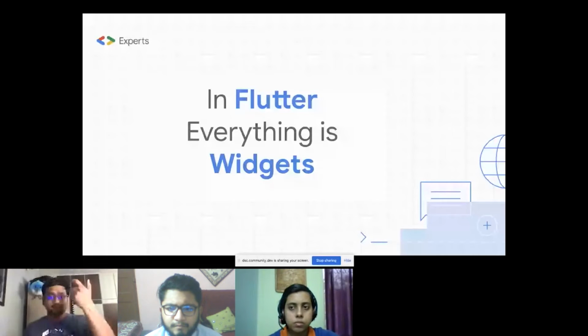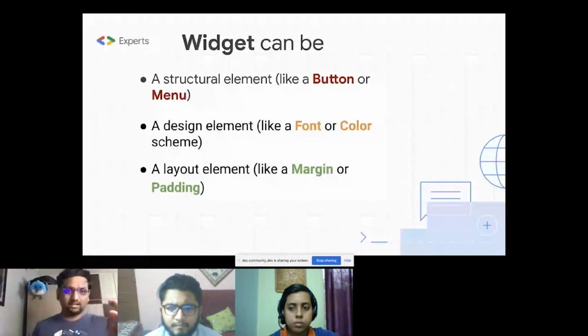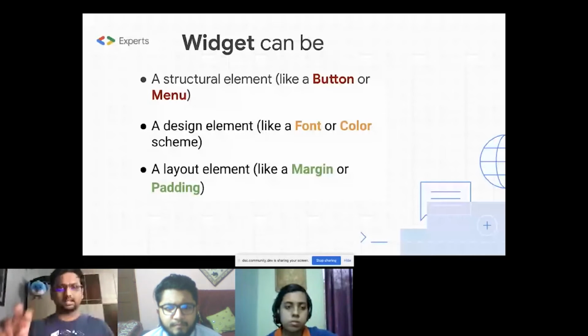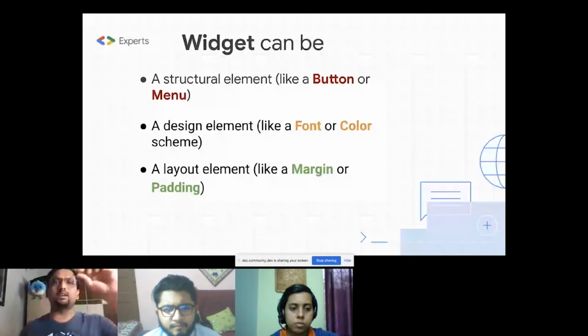So that means if you see a button on the screen or a menu on the screen, it's a widget. Even a font or a color is a widget. And even a margin or padding is a widget. On the different frameworks available on the market, there is a challenge. If you want to design things, if you want to add margin or padding, you need to write CSS, or maybe you need to change some code in XML files. If you need a font or color, you need the hex value.